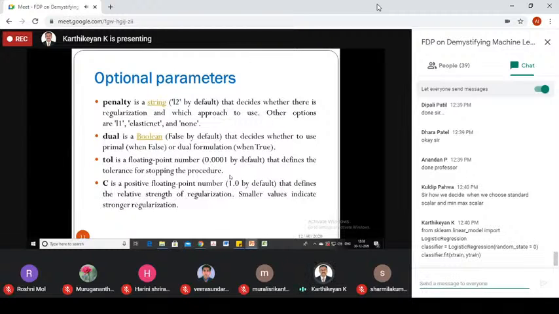Then you have dual. Dual is a Boolean that decides whether we go for primal or dual formulation. Then the tolerance value is a floating point number that decides the stopping of the procedure, so when to stop. We can change this value. If you take a very low value, your procedure will take a longer time. If you take 0.1, let's say, the iterations will pass through quickly, but the accuracy will be different.